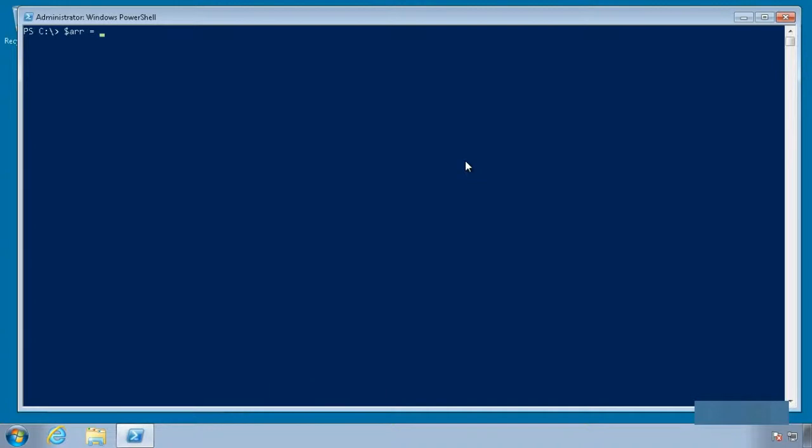I'm going to create another simple array here. 1, 2, 3, 4, 5, 6, 7, 8, 9. Now PowerShell by default displays each array element on a line by itself, and I can also use an index to access individual elements within the array.